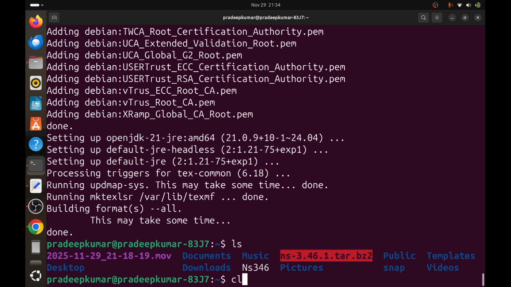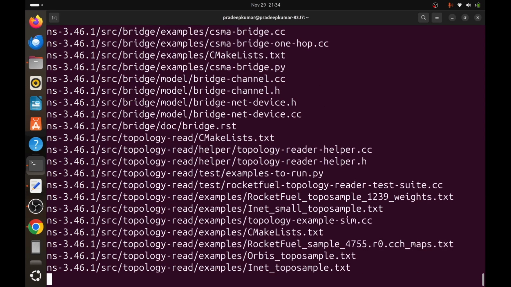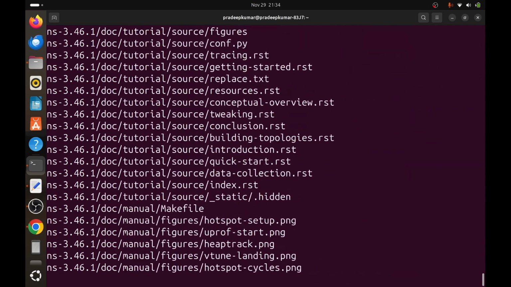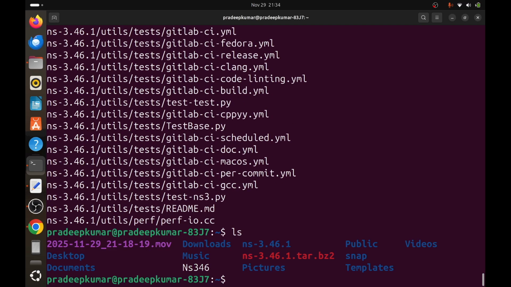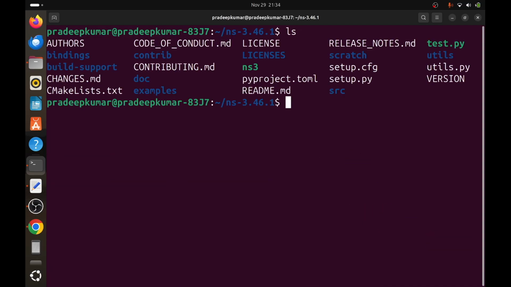Now you can see I have downloaded this NS3.46 and then copied it. Now the command here is tar jxvf, this thing. If you don't want to do this, you can right click and extract here. Through the GUI you can do that, but I did it in the command prompt, in the terminal mode itself. Now the package has been unzipped, or otherwise we call it untarred. So it is decompressed. Now you can see a folder called NS3.46.1 is created, and this is the folder structure.